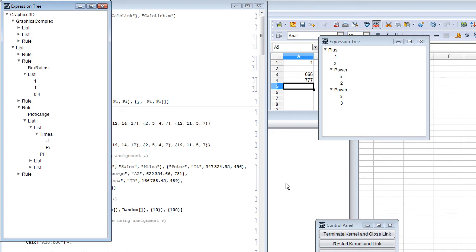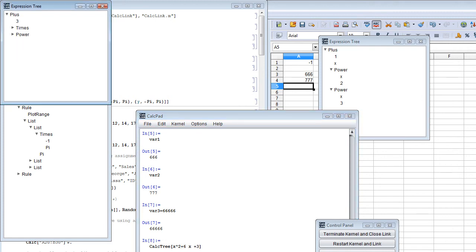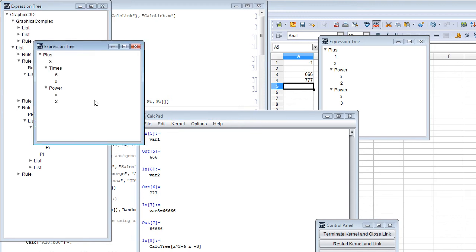And given that all three frontends share the same kernel, we can now also submit calc tree from the calcpad, for example, a simple second order polynomial from the calcpad, where we get a new pop-up that shows us how this expression is structured.